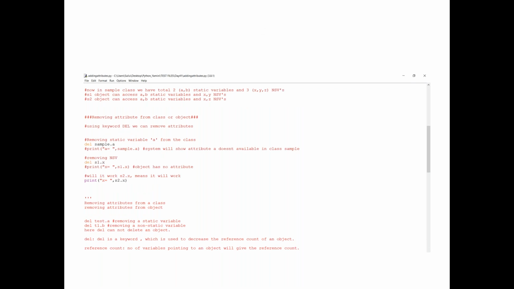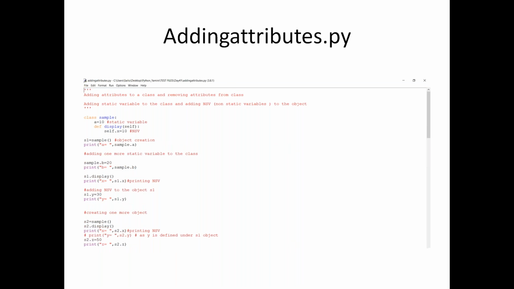Just think logically. Here the concept is different. I just created the object, but my question is, if I say sample.b for the s2 object, will it be printed or not? And similarly, will s2.y be printed or not? One is a static variable, the other one is a non-static variable.